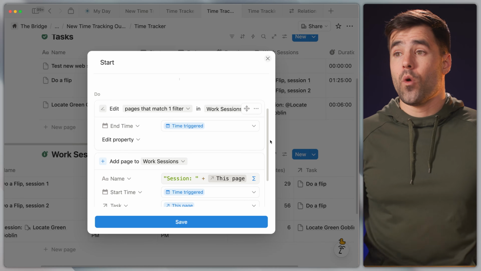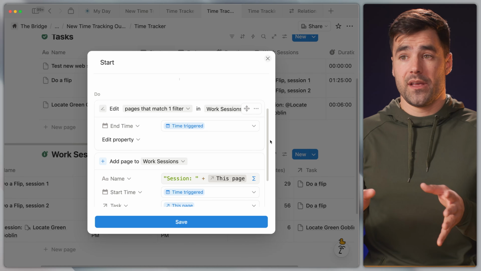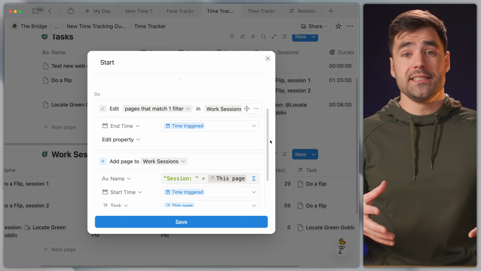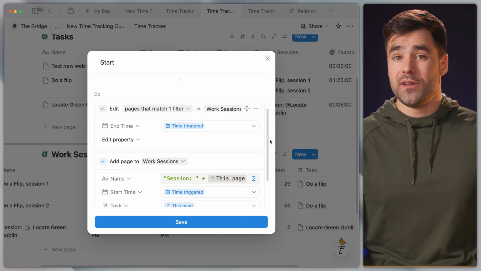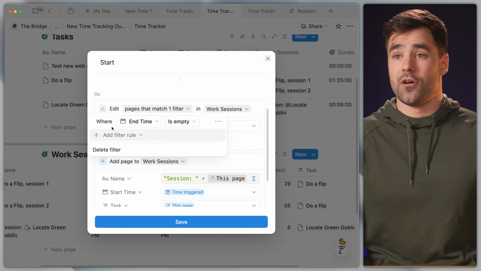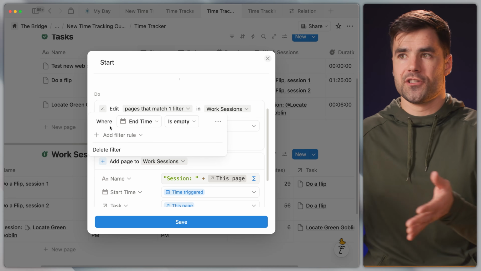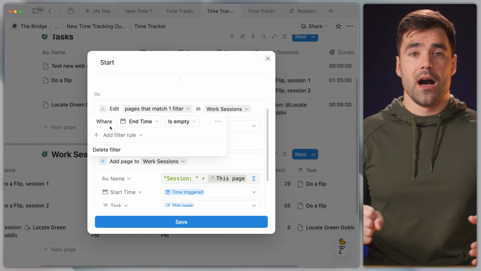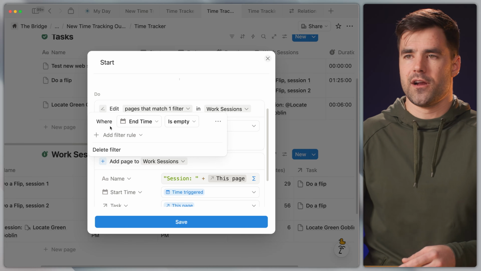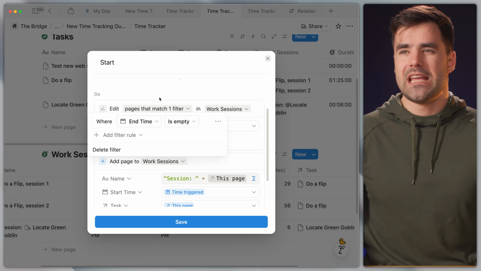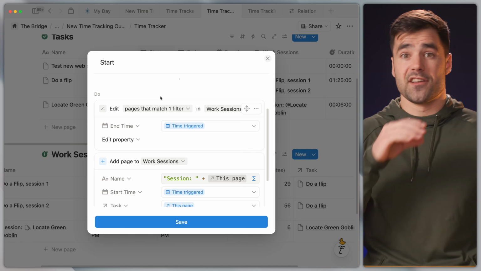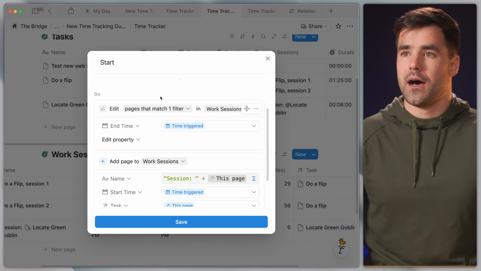Now, again, I want to stress that this example is purposefully simple and it's purposefully single player. If you're trying to build a team-wide tracking system, you need to get a little bit fancier with your filtering here. You would want to say also end time is empty and also the person on the work session, you'd want a person property, is the person who clicked. Or I think it's going to be is me. There's this me variable there. So that's how you would add that in there. But I'm keeping this as simple as possible for this particular video. Let me know in the comments if there's a lot of demand for a team version of it.